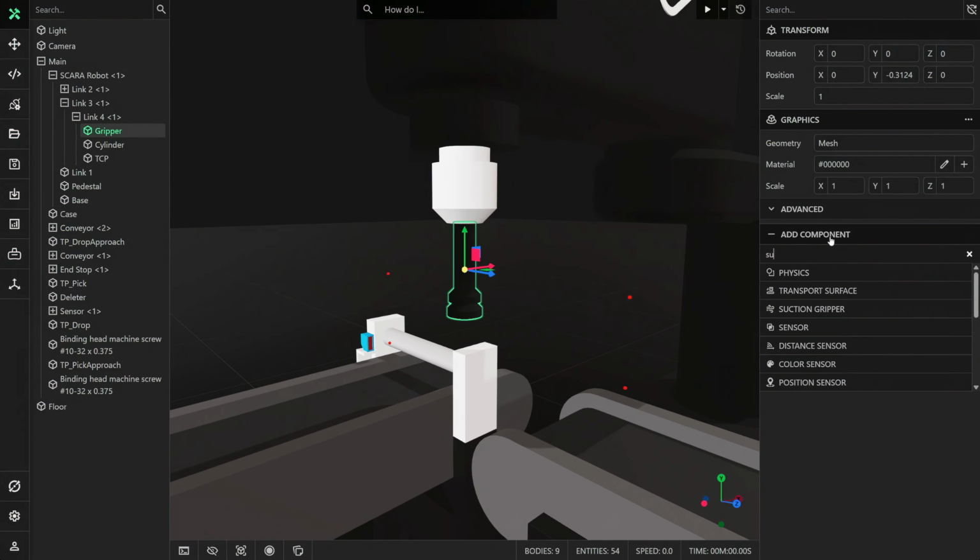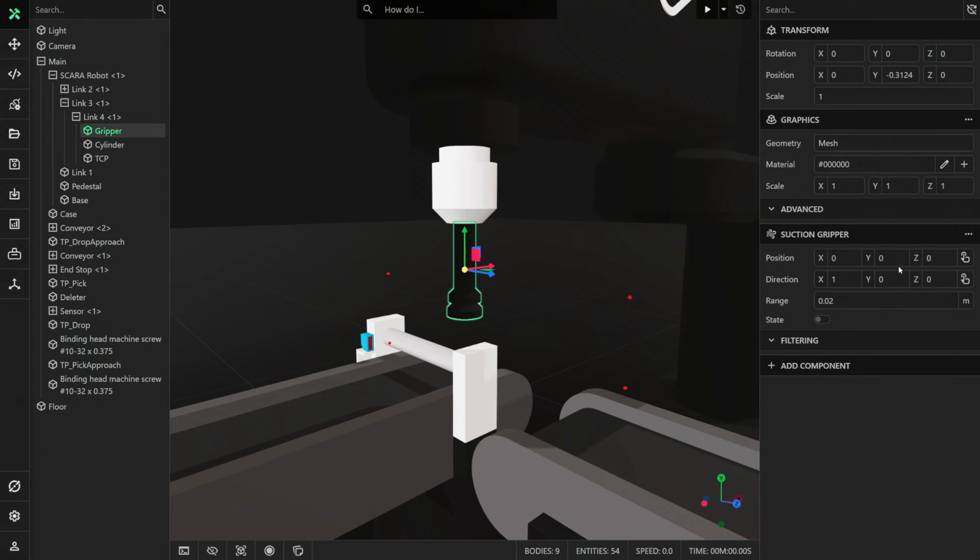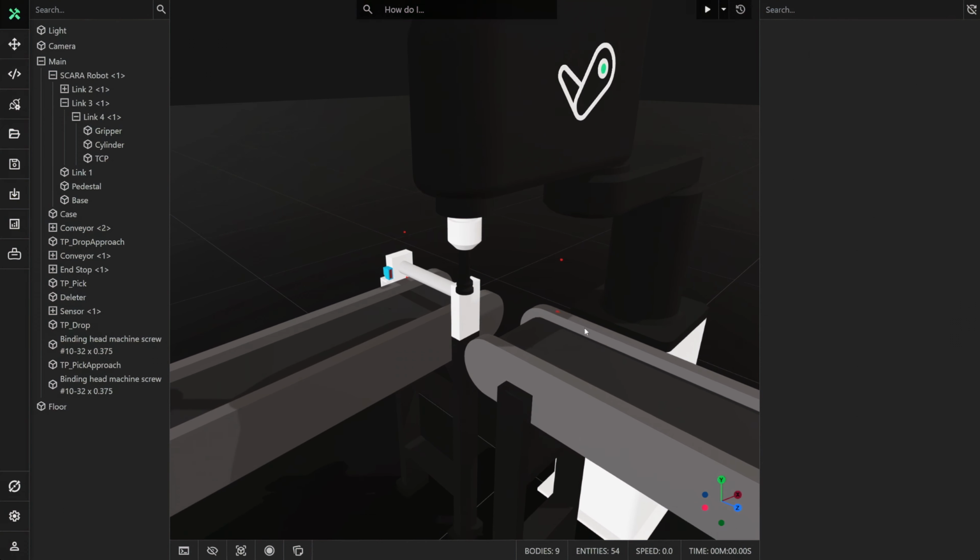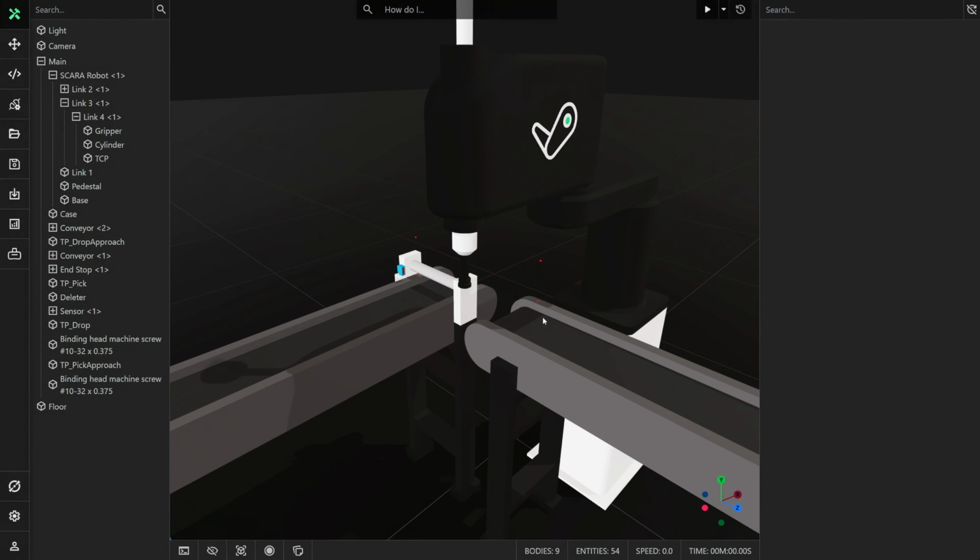We can now add a suction gripper component to the gripper entity. I'll now configure the origin and direction of the detection ray. The gripper uses a raycast to detect entities within a range. I'll set the range to 2 millimeters, which represents the maximum range at which entities can be gripped.